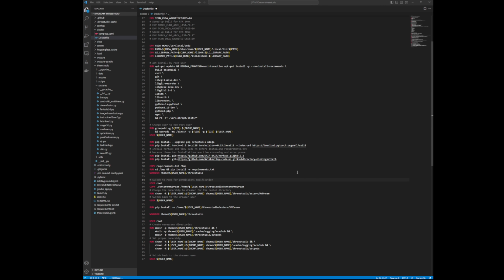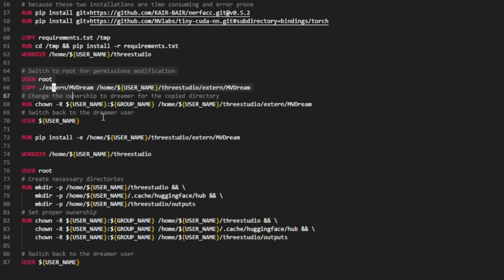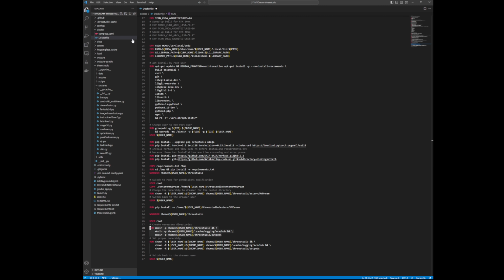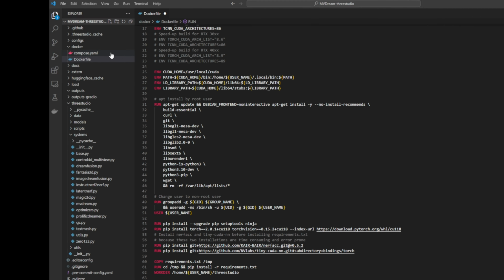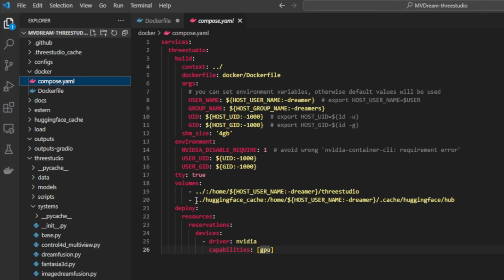The secondary changes that I made to this Dockerfile are starting from line 64 down to 87. I was running into some permission errors, and I also wanted to make sure that the cache of the model download was being saved. I also made the corresponding changes in the Docker compose file. I added this /huggingface_cache as the bind mount.